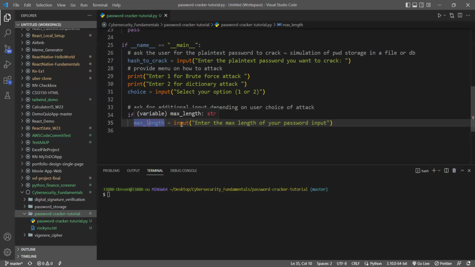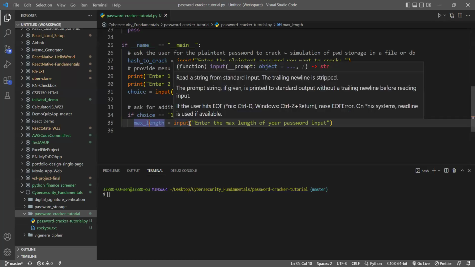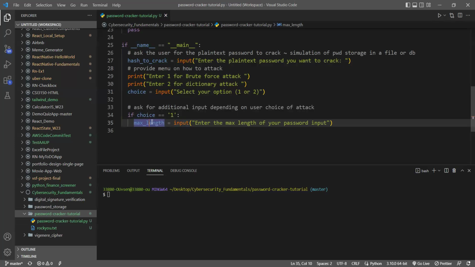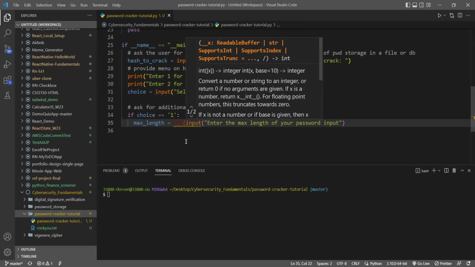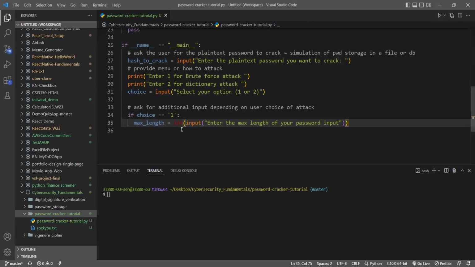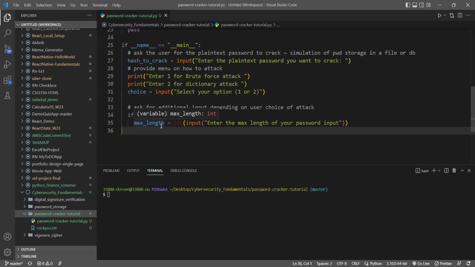Since we are assigning that to the input method and the input method stores it as a string, this data type is also becoming string, right? So what we need to do is cast it to a numerical data type. So we will wrap this around the inbuilt function to save it as an integer. Now you can see at the very end, it says int because it takes the string value and stores it as a numerical value in our program, right?